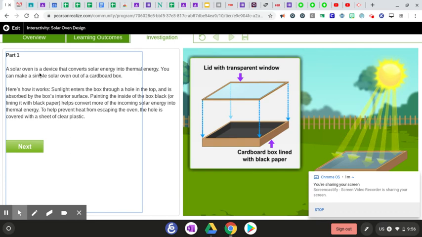In part 1, a solar oven is a device that converts solar energy into thermal energy. You can make a simple solar oven out of a cardboard box. Here's how it works. Sunlight enters the box through a hole in the top and is absorbed by the box's interior surface. Painting the inside of the box black or lining it with black paper helps convert more of the incoming solar energy into thermal energy. Think about when we did the penguin activity and the penguins were put into those heat boxes. To help prevent heat from escaping the oven, the hole is covered with a sheet of clear plastic.